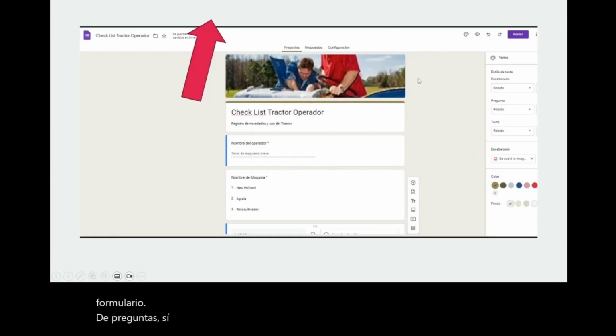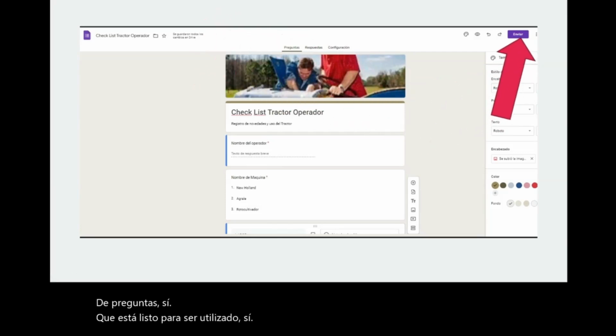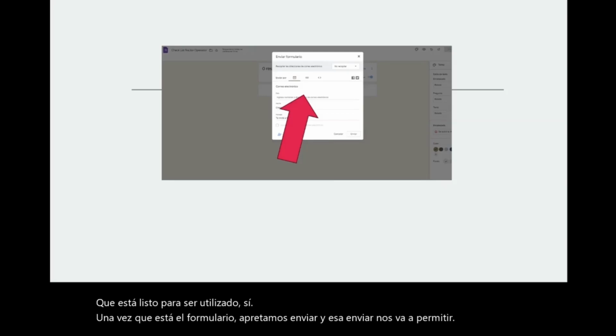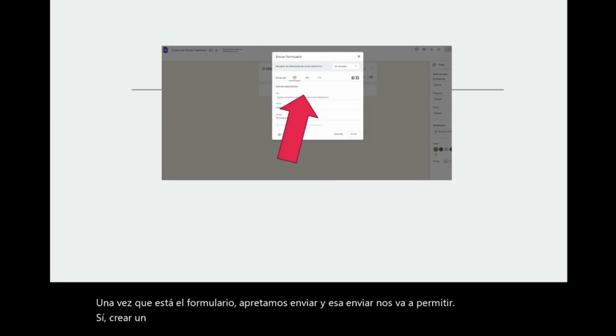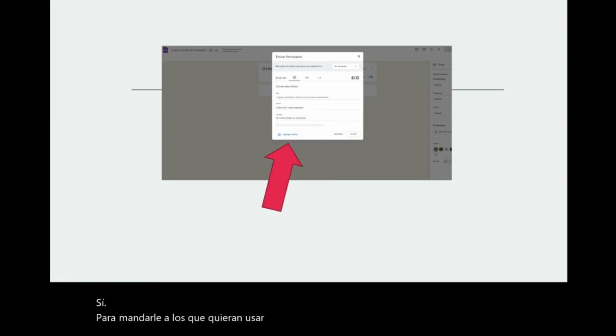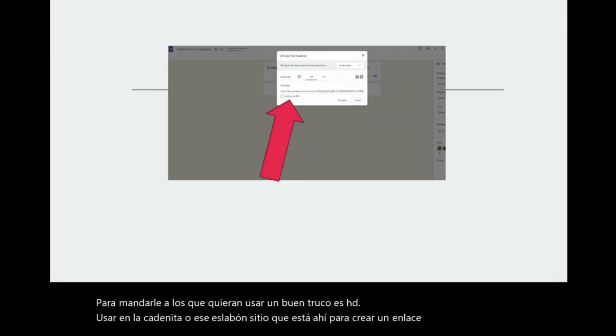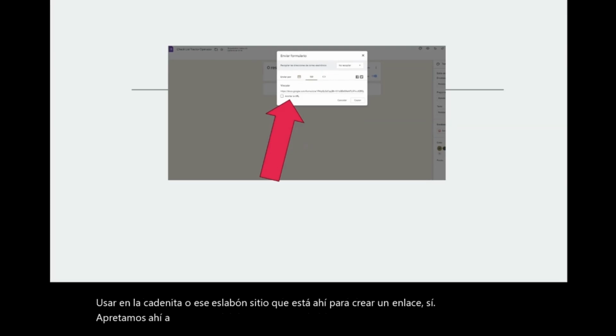It is ready to be used. Once it is, we press send, and that send will allow us to create a link to send to those who want to use it. A good trick is to use the little chain or that small link there to create a link. We press there to shorten the URL so that the link is easier to write. Google itself will shorten the link, and then we click copy.